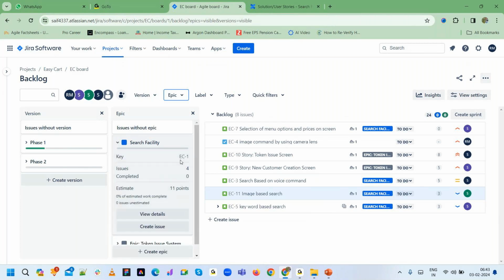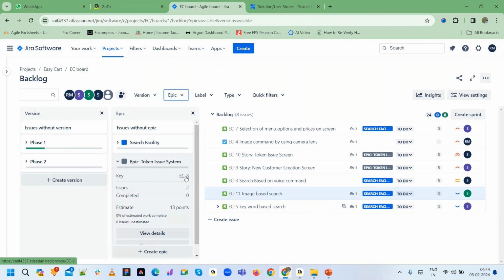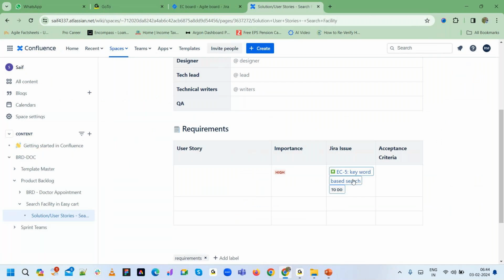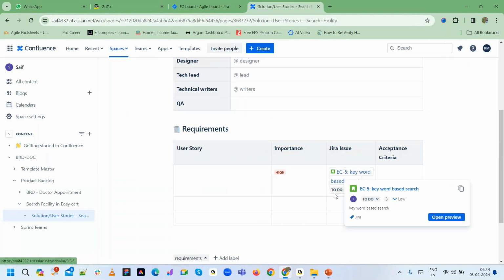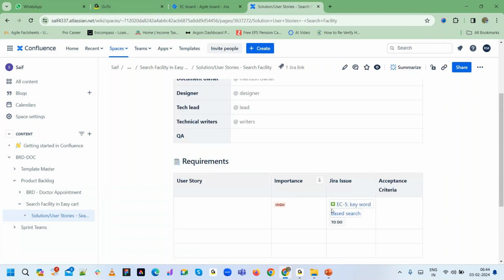If you expand, see, the number given for this epic is EC1. The number given for this token issue system is EC8. For stories, these are the numbers: 7, 4, 10, 9, 3, 11, 5, right? So what I'm doing is I'm coming here and attaching these numbers. How? I'm typing slash and typing Jira legacy. It opens up one box. I'm searching with the key number called EC7 or 11 or whatever is the case, and I am inserting. I'm creating a cross reference of this.